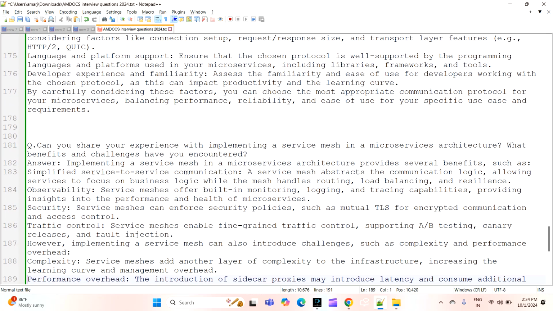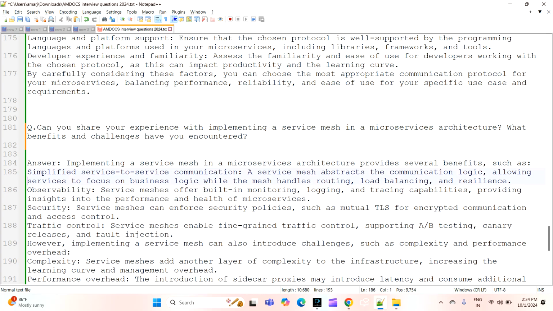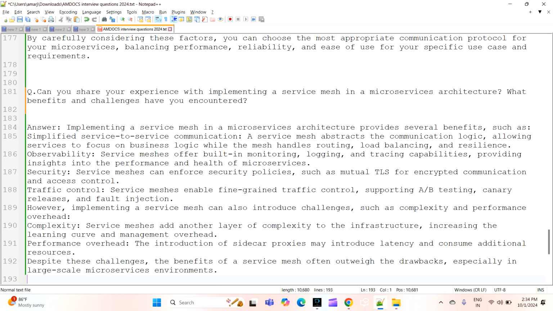So the next question is, can you share your experience with the implementation of a service mesh in microservice architecture? What are all the benefits? So what is a service mesh? When to use a service mesh? What are all the benefits in handling microservice-based architectures?